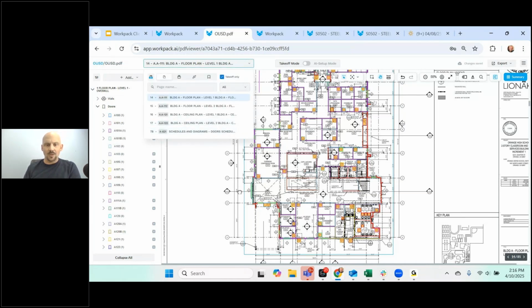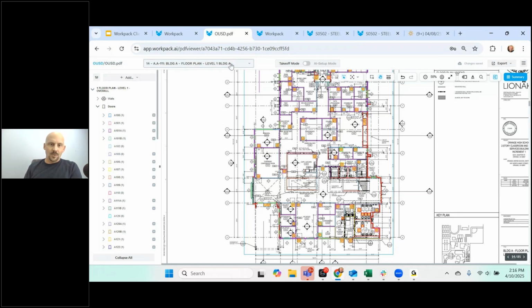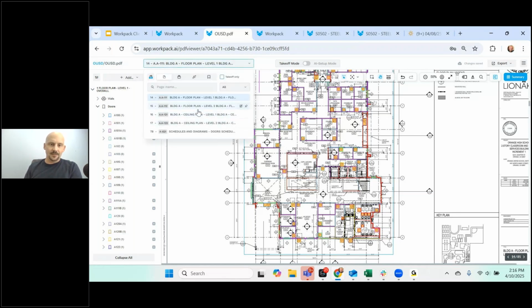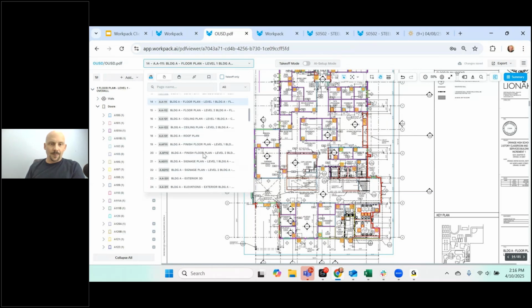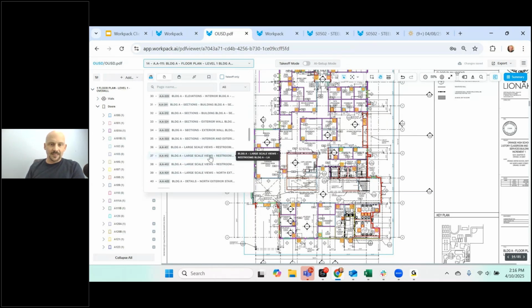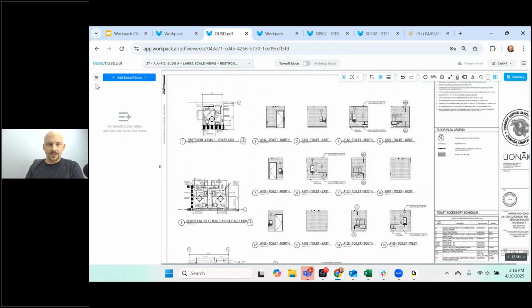And then anything that you want, like maybe you want a detail view or something else visible inside your takeoff, inside the edge. Maybe you want like a large scale view or something. You can just add a takeoff zone wherever you want to, and then that will export that page so that you can do any takeoff or just have it visible inside the edge once you get there.